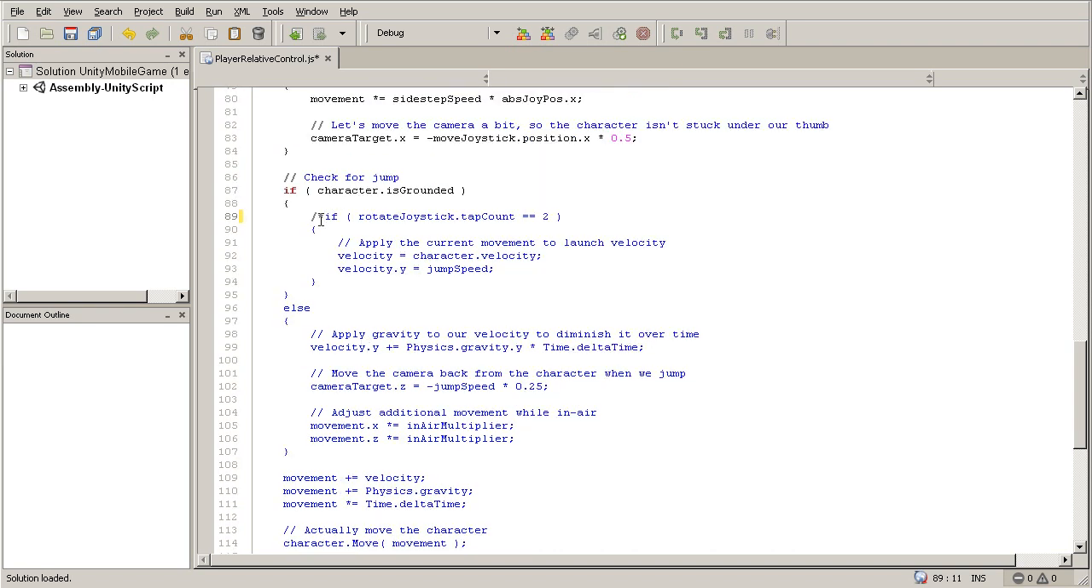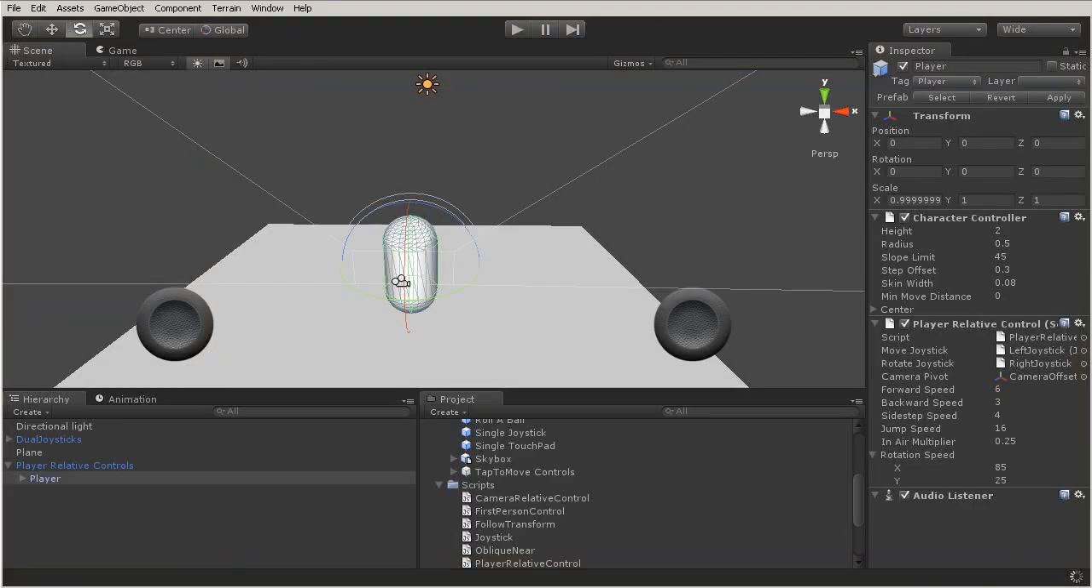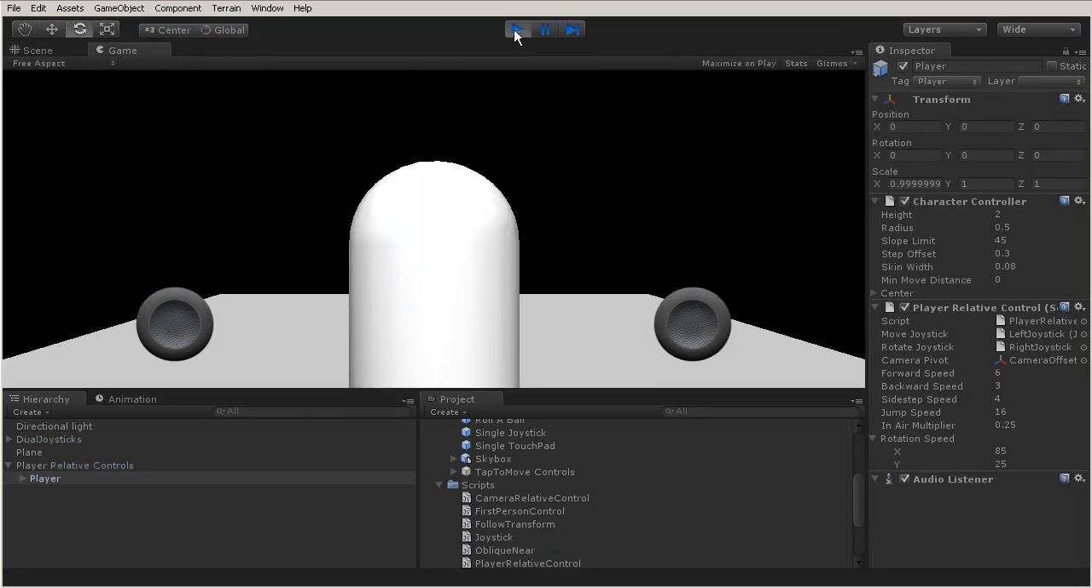So I need to create another one at the end of this movement.z times equals our multiplier. That way I can just block out just this bit here. Okay, so I'm going to hold down Shift 8 and then /, and that's blocked out that code there. So now if I hit save and I go to Unity, I should be able to hit play. And if I double tap that right joystick, nothing happens.